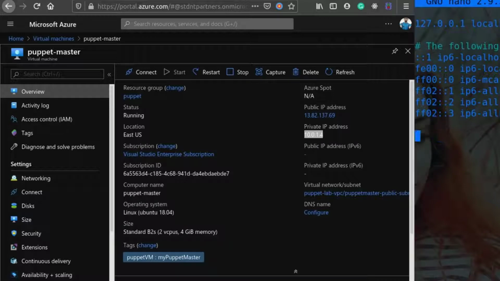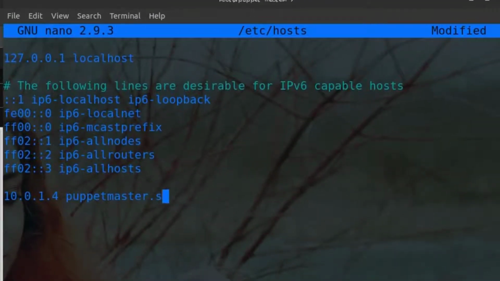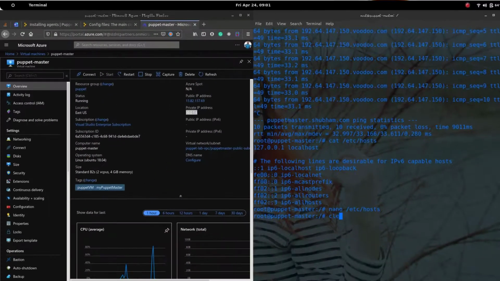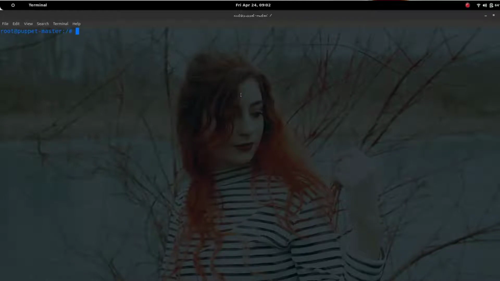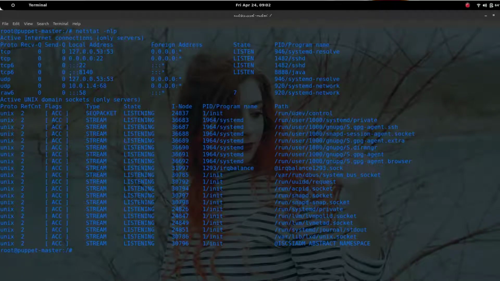Currently we are working on master. So you can find that 10.0.1.4 is the IP address. This is the private IP address, as we are working on a virtual machine in a VPC environment, we can connect from one subnet to another using private IP address. We don't need the public IP address to connect with them.